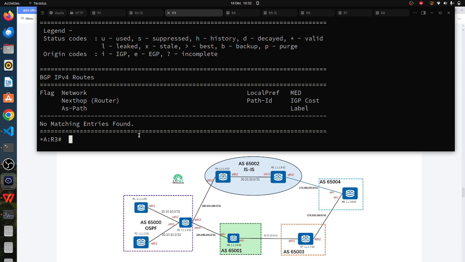BGP does not learn routes dynamically. There is no mechanism for BGP to learn routes the same way we've done using OSPF and IS-IS. So for us to have routing information in BGP, we need to perform some import and export of routes.